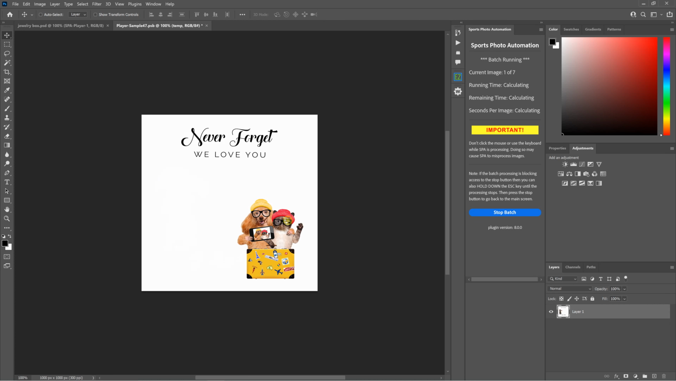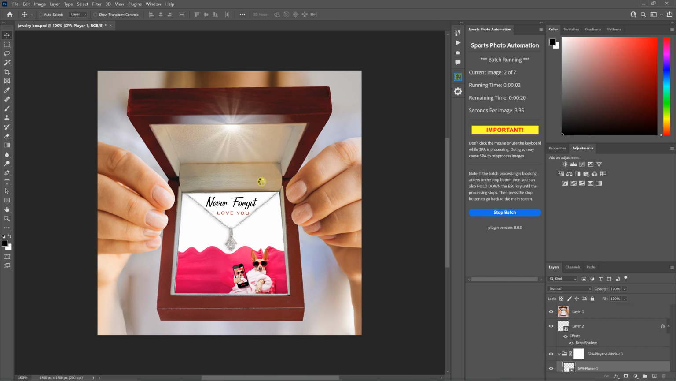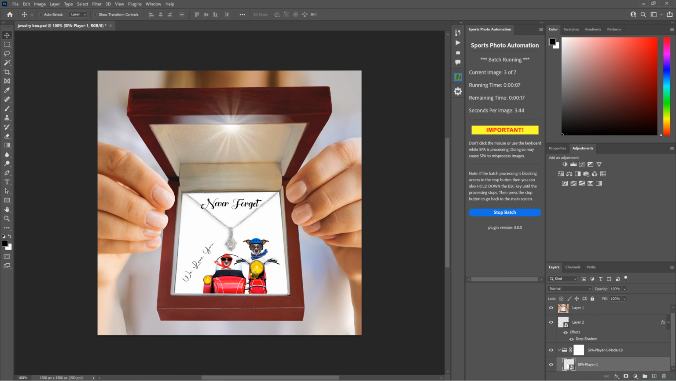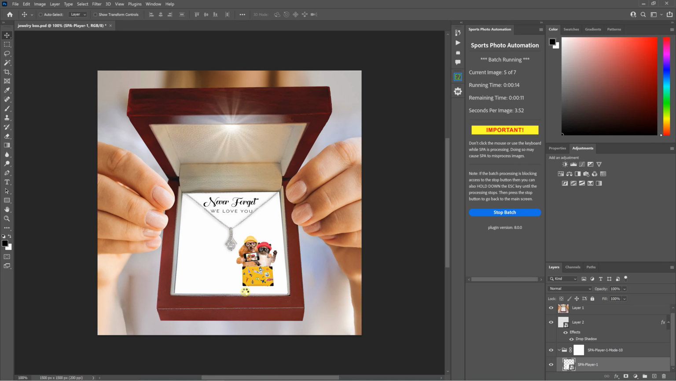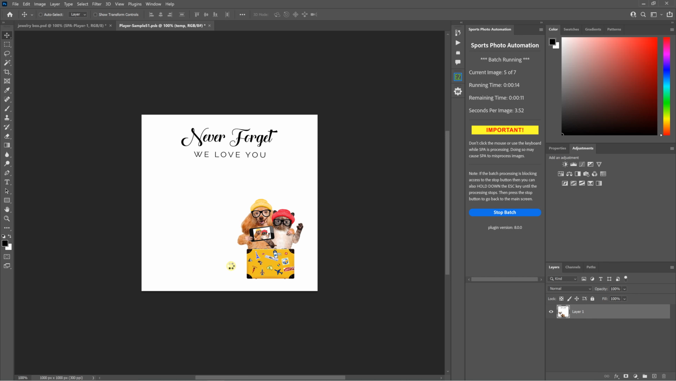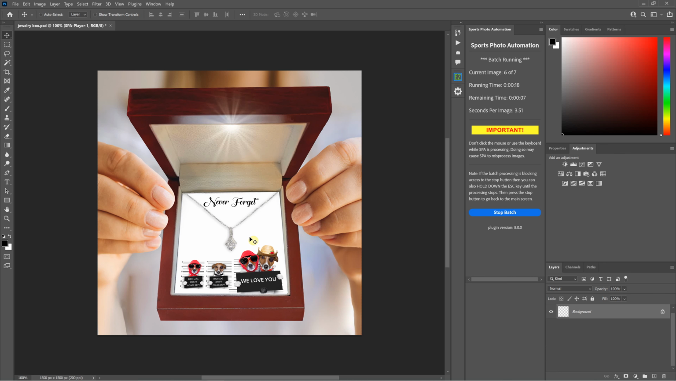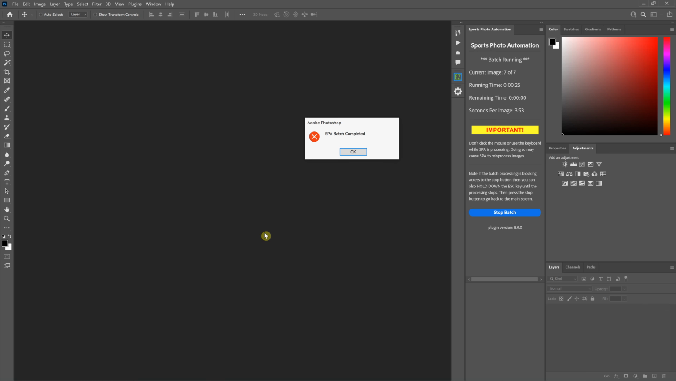Now while it's running, oh, I actually did see it change. Sometimes on the screen you don't see it change, because when Photoshop is batching, it doesn't always refresh its screen, but nevertheless, you know that it is doing its thing. All right, so that finished at 3.5 seconds per image, so pretty fast.